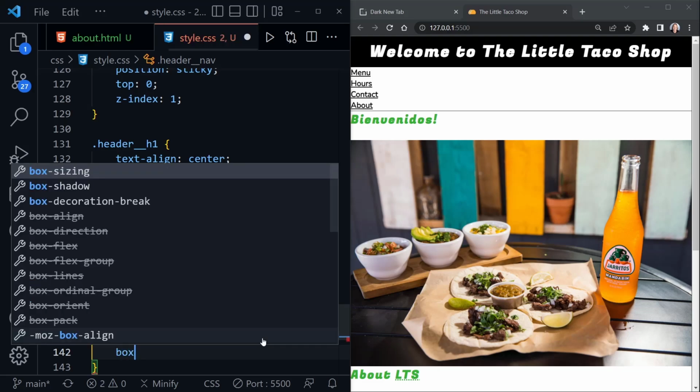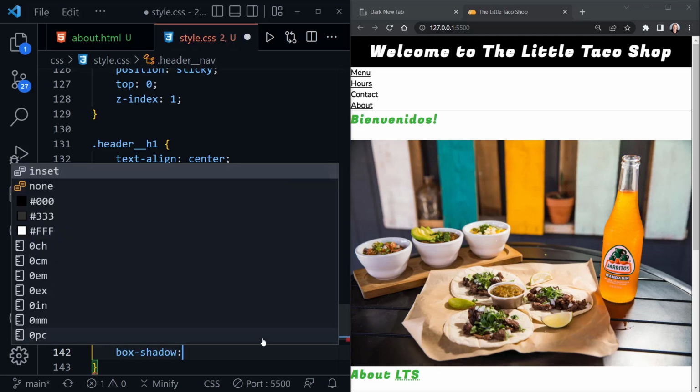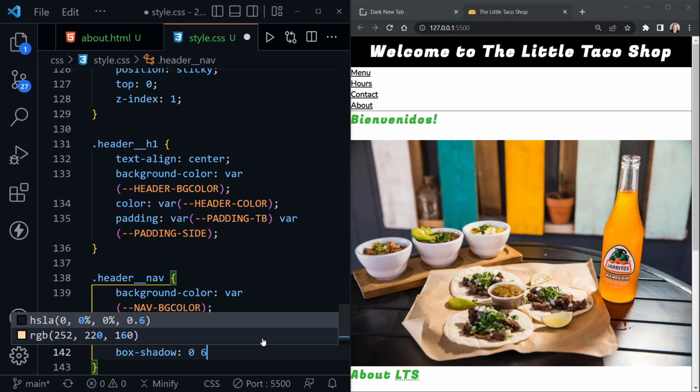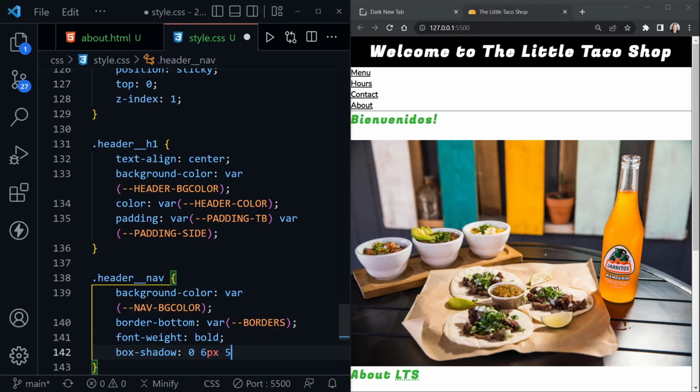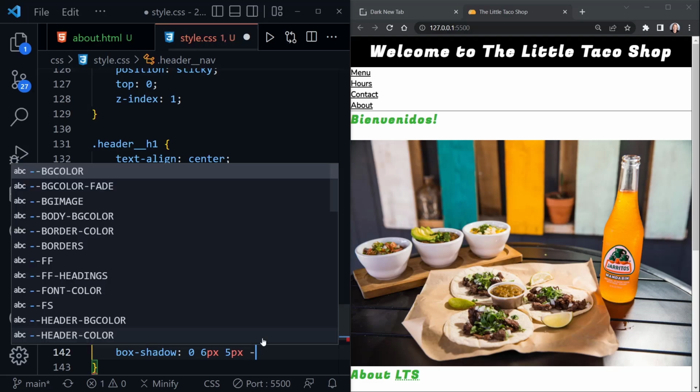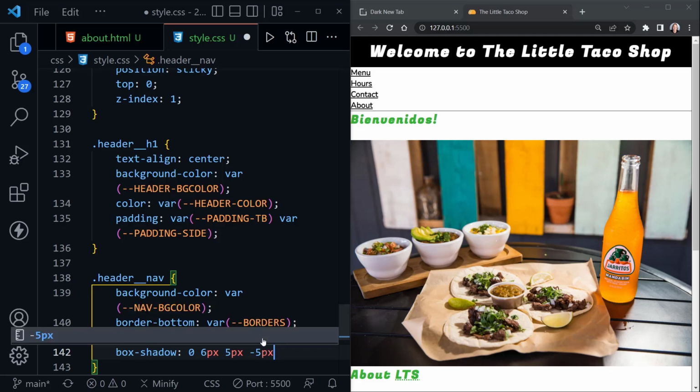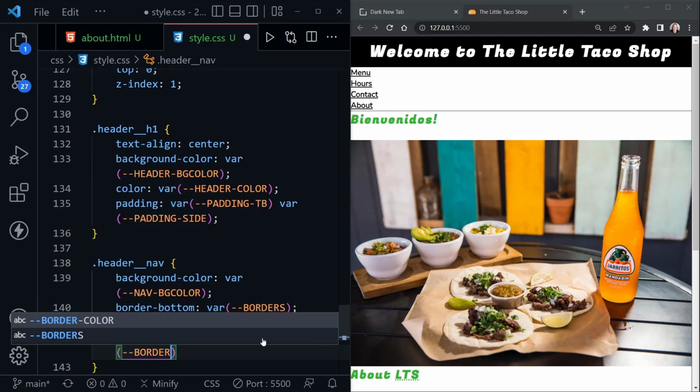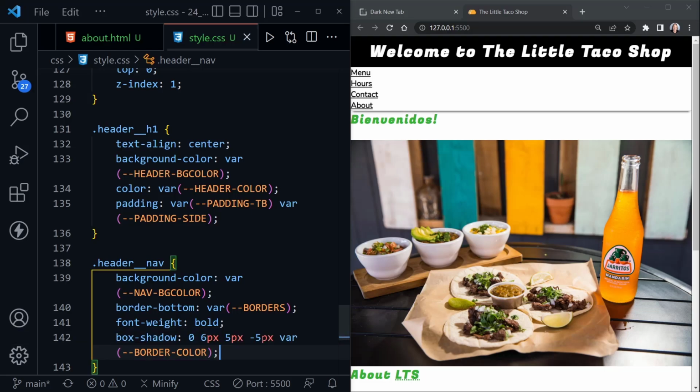And what else can we apply? Let's say box dash shadow, 0 for the X, 6 pixels for the Y, 5 pixels for the blur, but this is going to be a shadow that looks like it's coming straight down. So then we'll also set a minus 5 pixels, and that offsets that blur. And then we'll have var, and we'll set the color here to the border dash color and save. And now we get this nice little straight down shadow underneath that bottom border of the navigation, but also essentially the header itself.